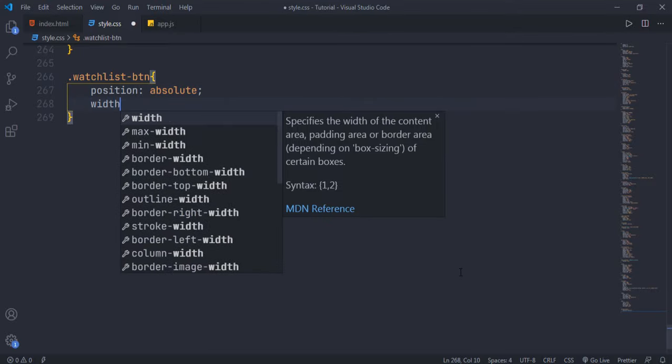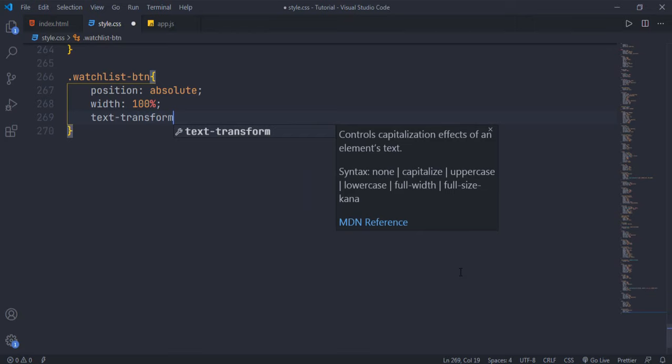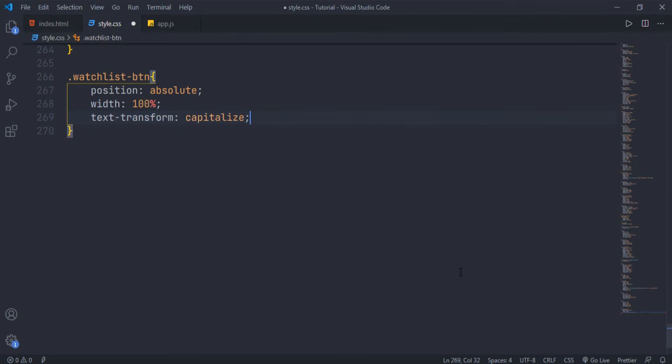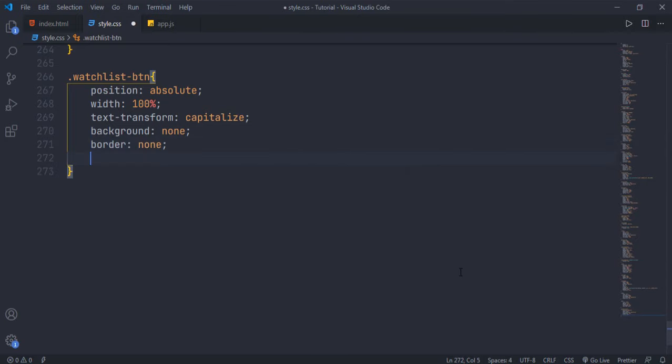Again, give its position to relative, not absolute. Set its background, border and outline to none.